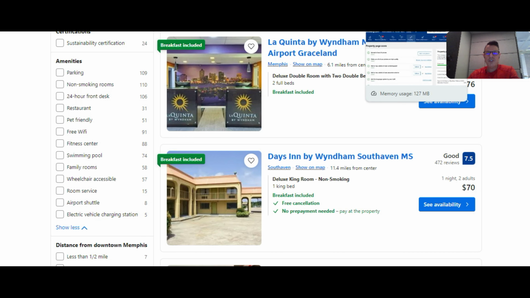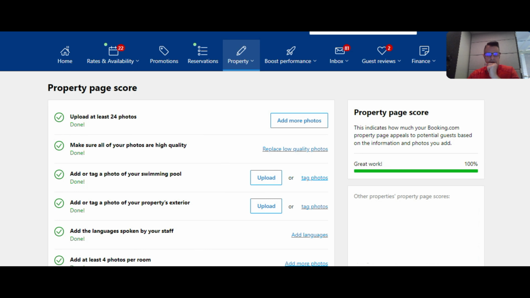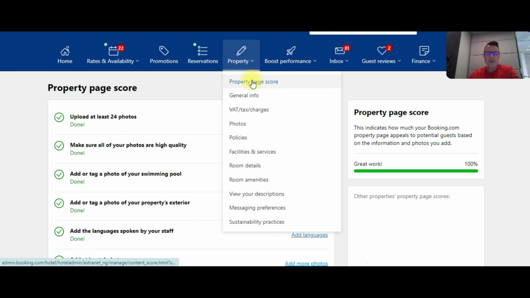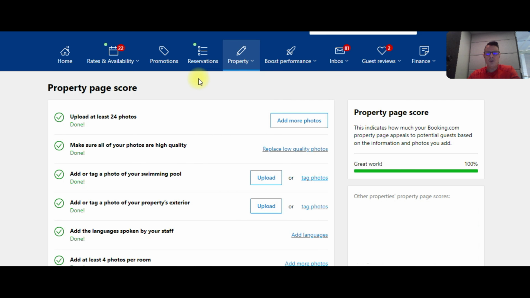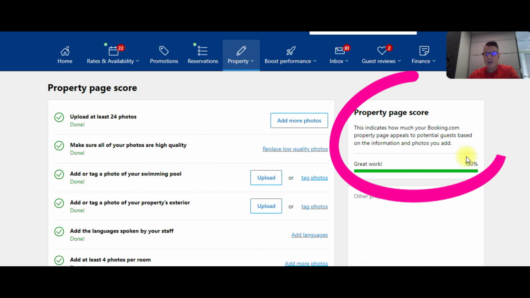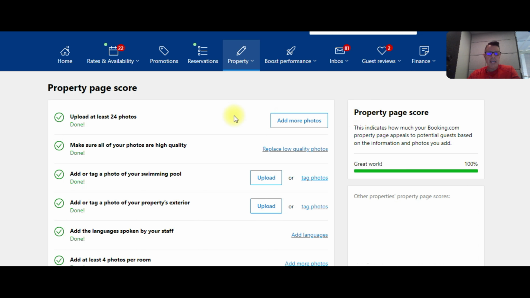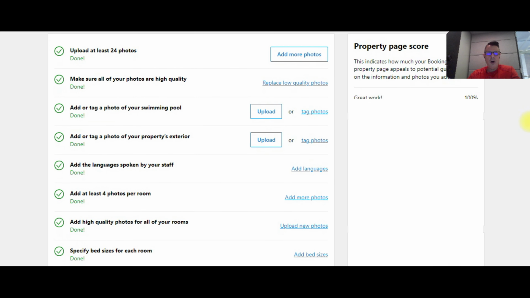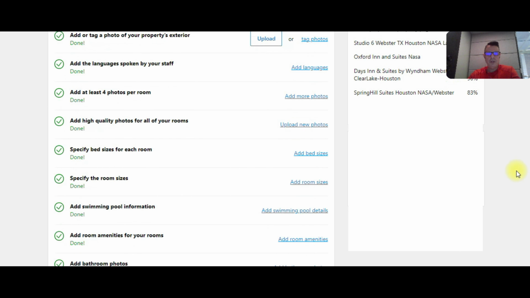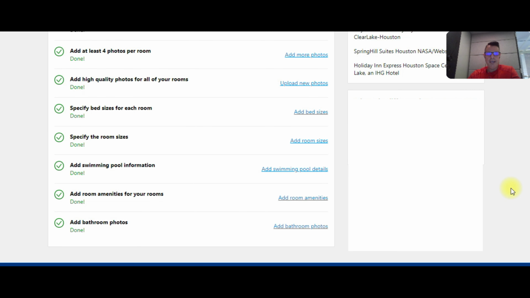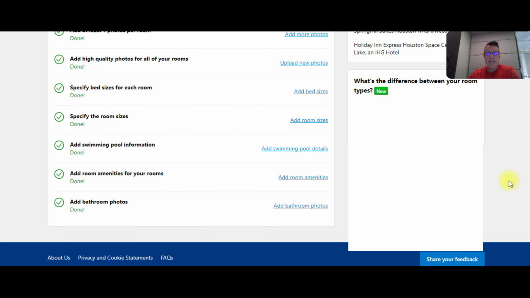So if you go over to the extranet, I'm going to go to the booking.com extranet to begin with. You want to go to this property tab right here, click on it and go to property page score. See what your property page score is. Now this hotel that I'm working with is at 100%, but they guide you through everything that you need to do to get your property to that 100%. It shows you all the photos that you need to upload. It's asking for specific amenity information.